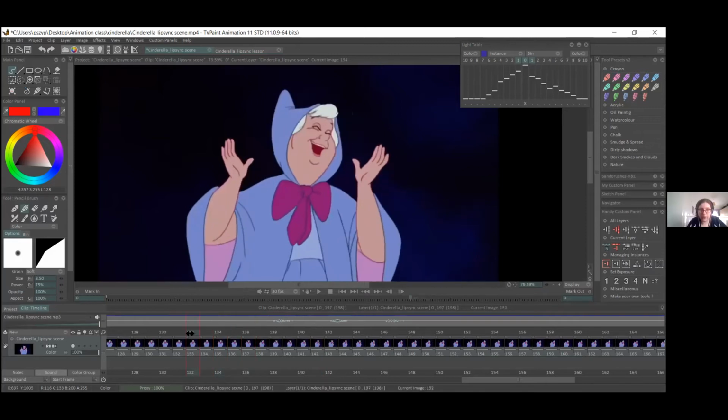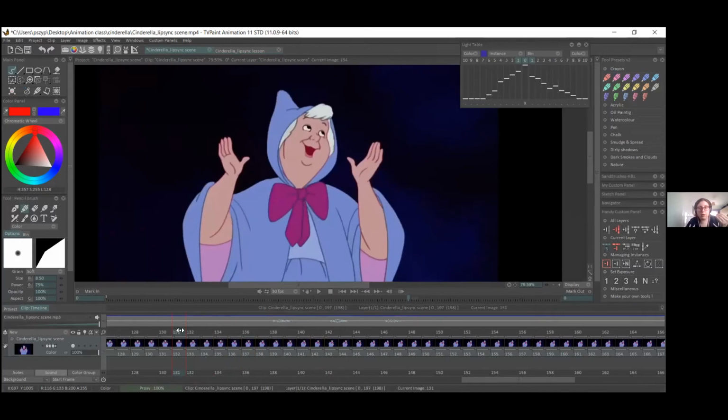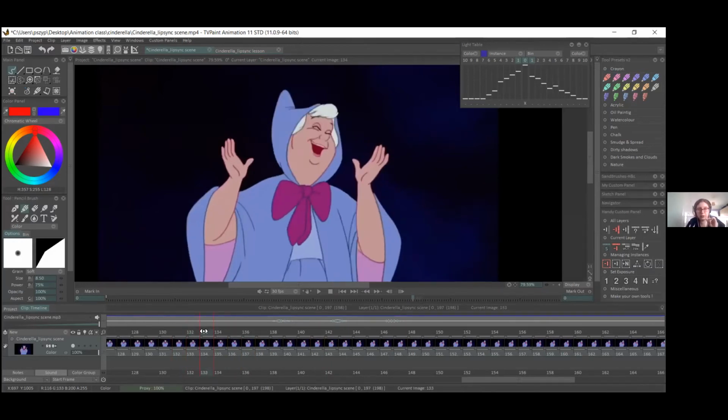So here you can see that she goes from an open mouth and she doesn't close it.